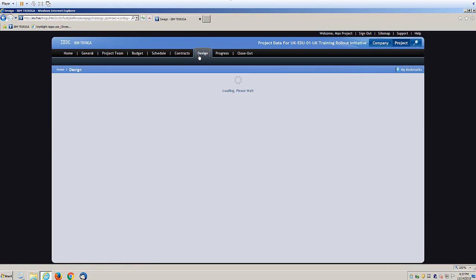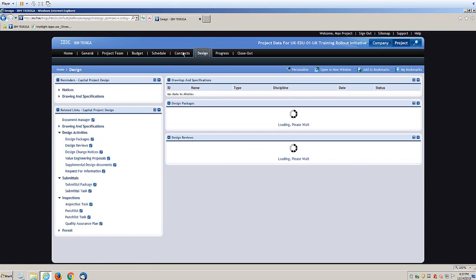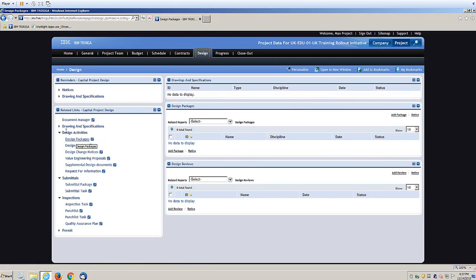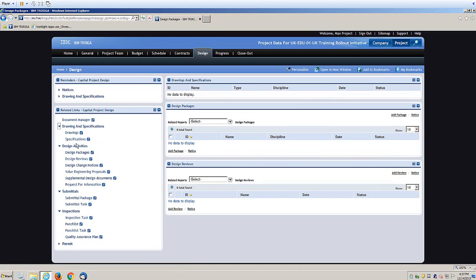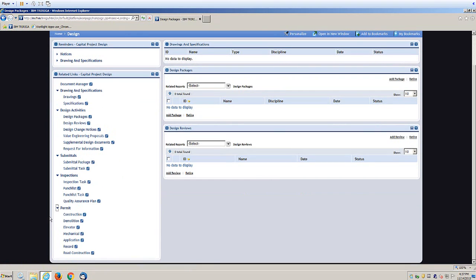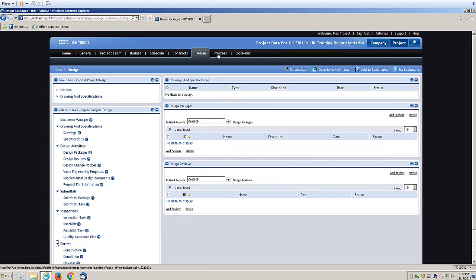We have a design landing page. Under design, there's a lot of different components, whether we're doing design packages, tracking drawings, specifications. As you can see, there's a tremendous amount of functionality that exists under each of these sections.